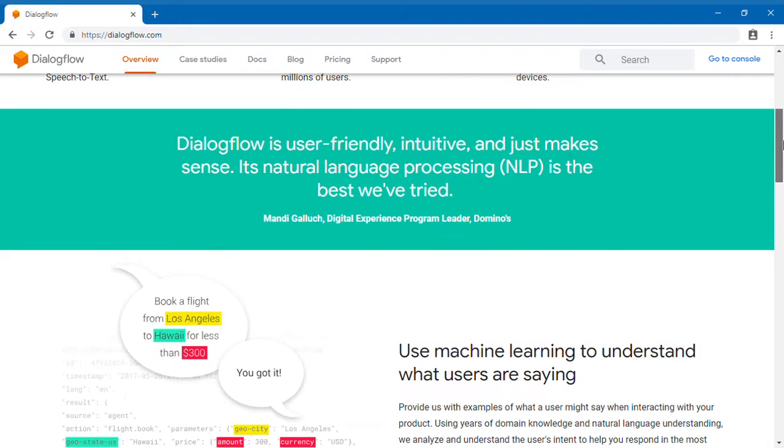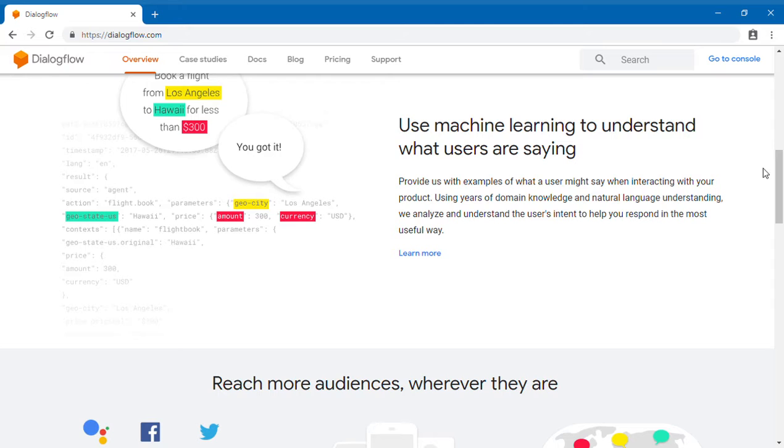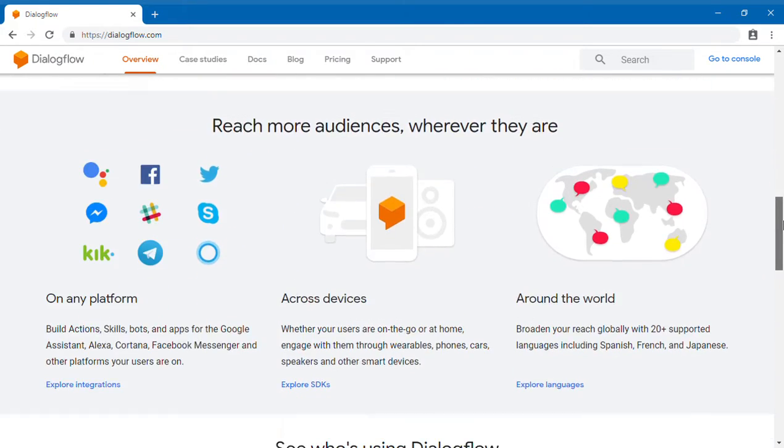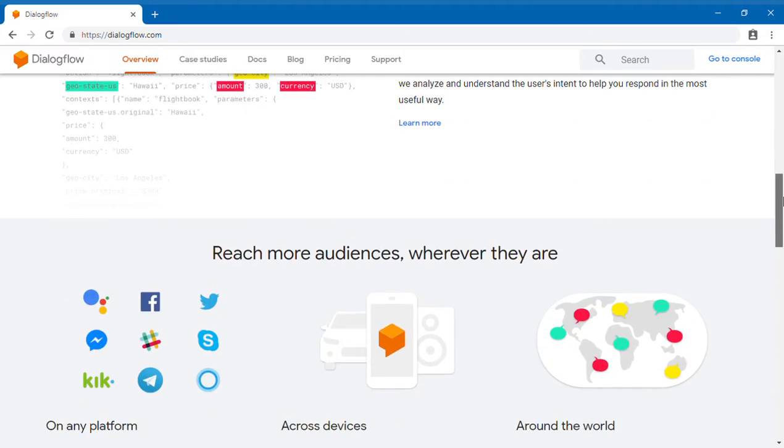And here they said that Dialogflow is user friendly, intuitive, and just makes sense. Its natural language processing is the best we have tried by Google. Okay, and it has a lot more features. It has mentioned many other things over here. You can just go through this anytime.